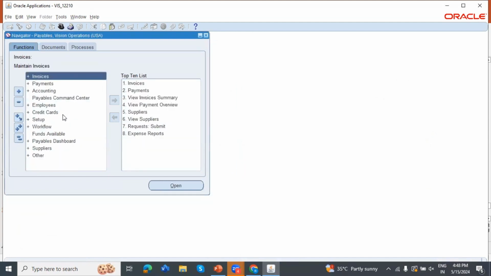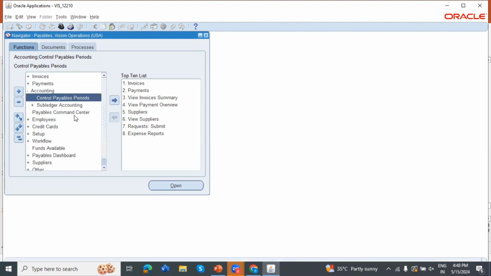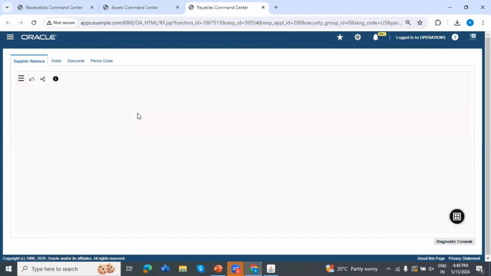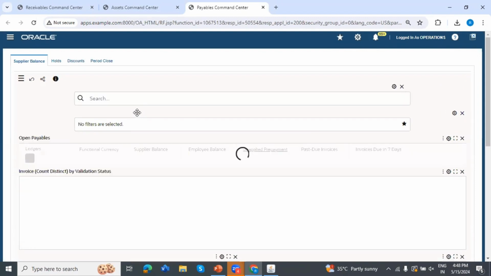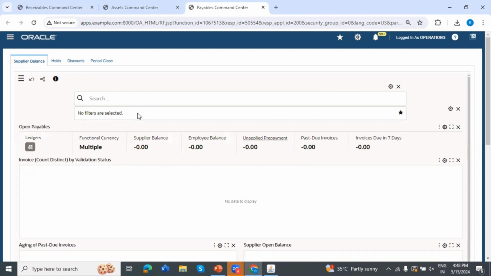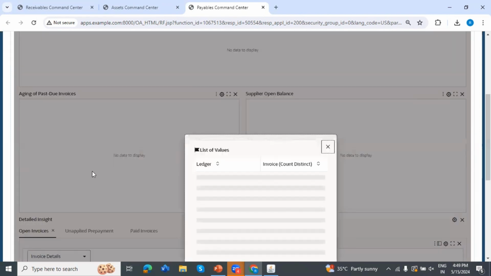So this payables command center will allow the payables manager to work on the major challenges they face. That is, to optimize the cash outflow, improve the supplier relationship, optimize the days payable outstanding, and work on the long period close process. So it is very similar to the receivables command center, which we've seen first.